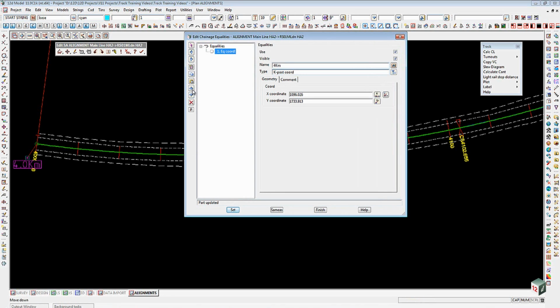Now it's important to realize that anytime you set any chainage equality, you must do a redraw to be able to see the text coming in. So you can see over here we've got 4 kilometers 000, and over here it's 4,000.00 equals 4 kilometers. Over to the right here you can see we've got 4 kilometers 100.